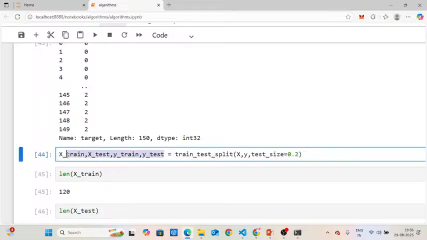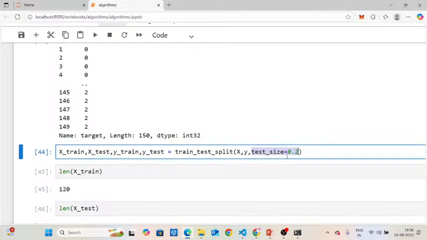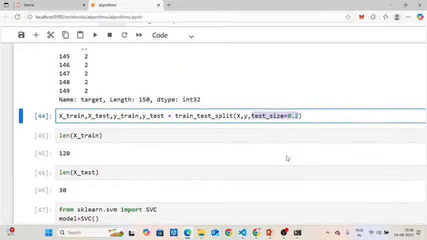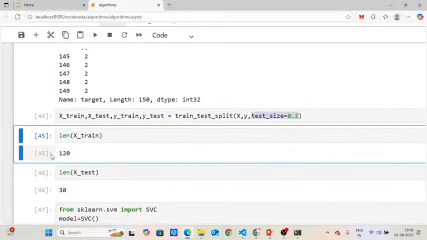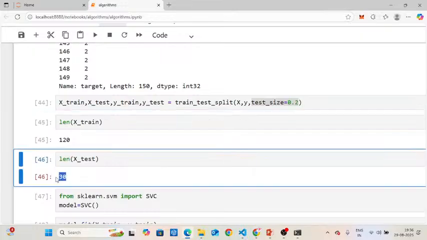I just created four variables: x train, x test, y train and y test. By using the inbuilt function train test split, I pass the x and y data, and for testing purposes I use 0.2. That means 20% of the data will go to testing and the other 80% will go to training. Here I used 120 data points for training and 30 for testing.